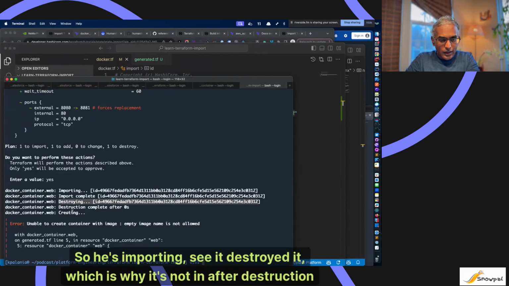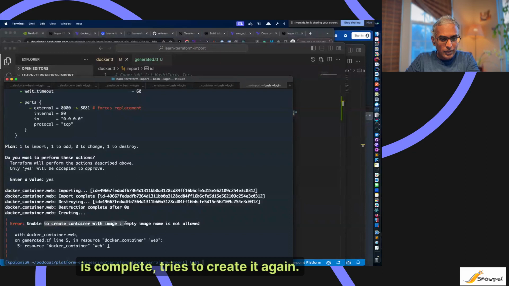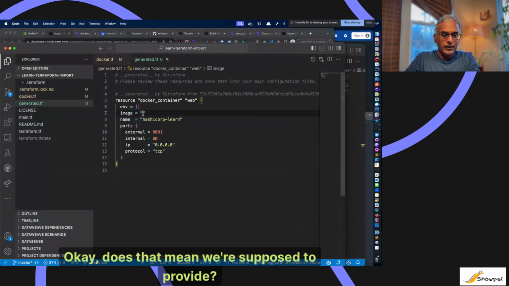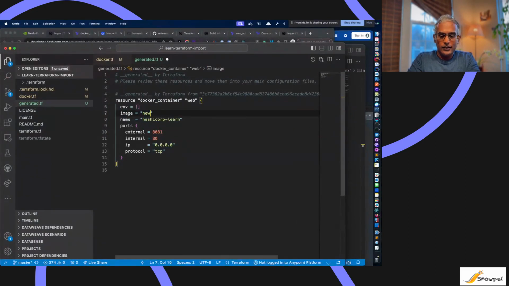It says importing. See, it destroyed it, and then after destruction is complete, it tries to create it again. Empty image name is not allowed. Okay, does that mean we're supposed to provide a new image? Let me try this. Actually, let's call it.